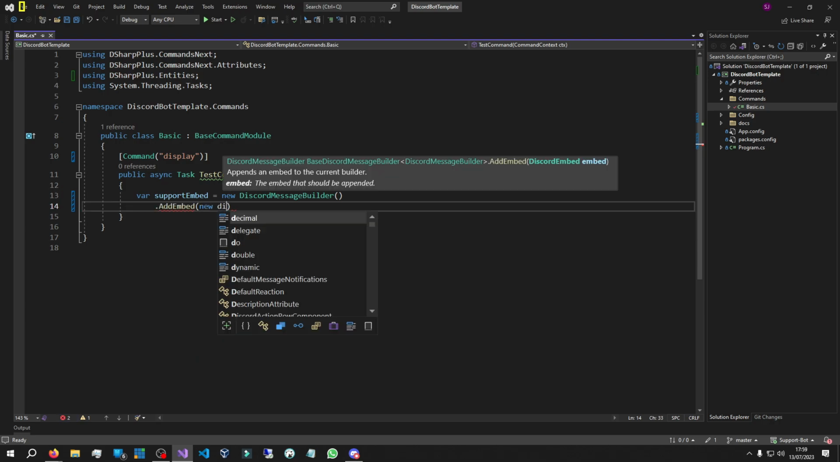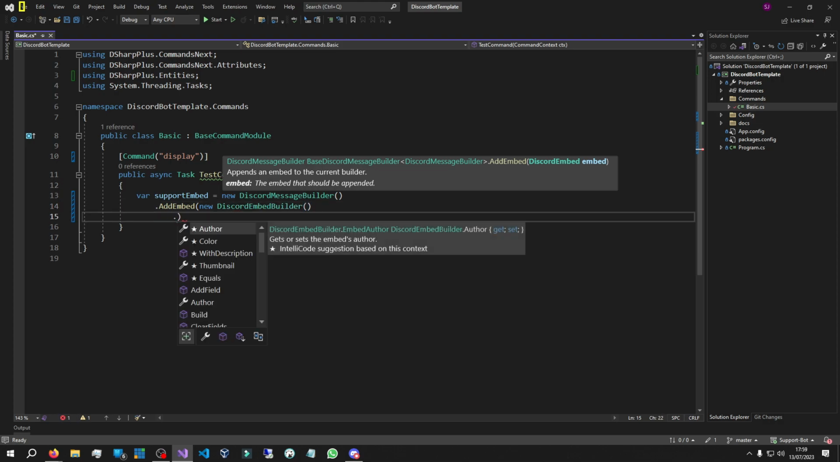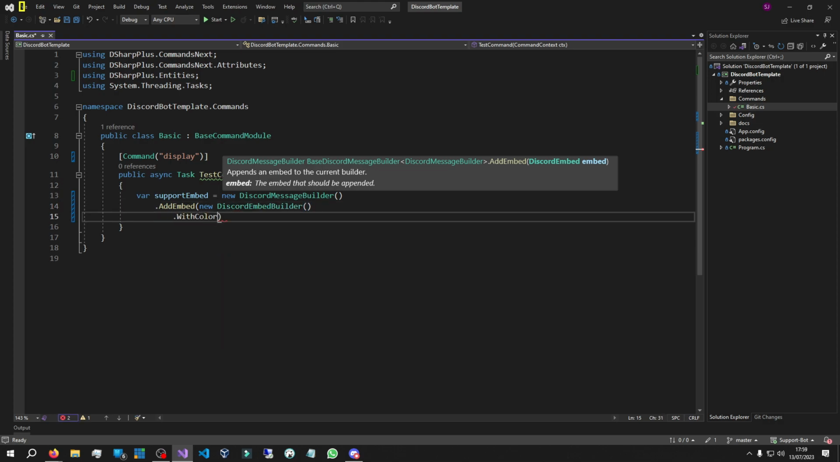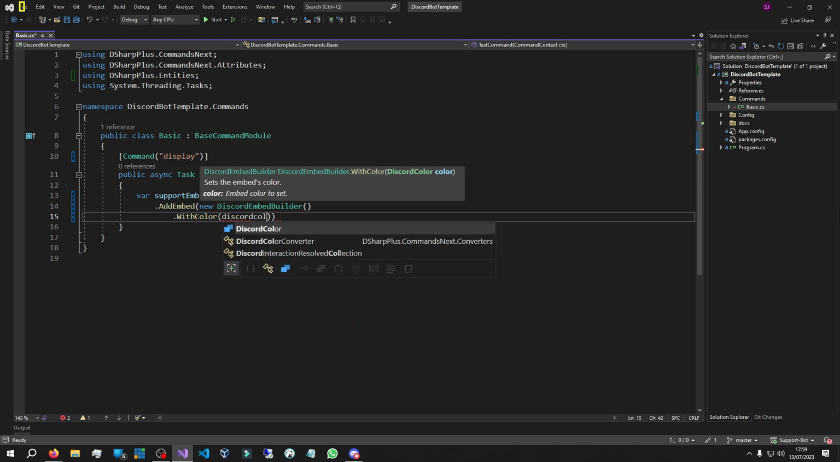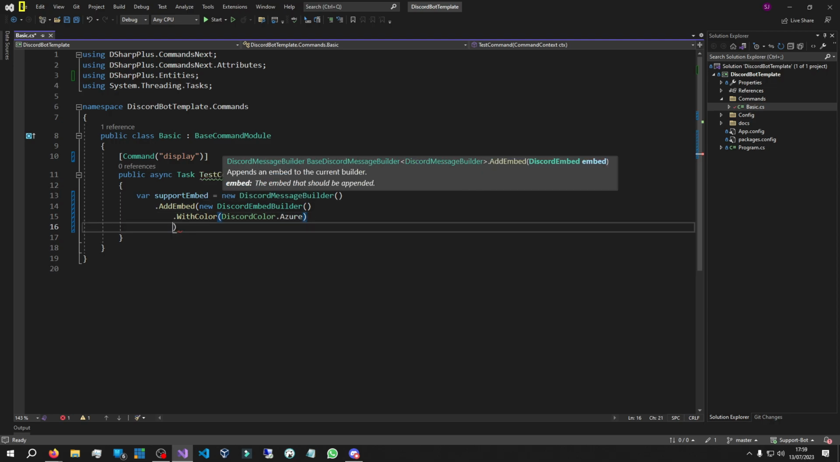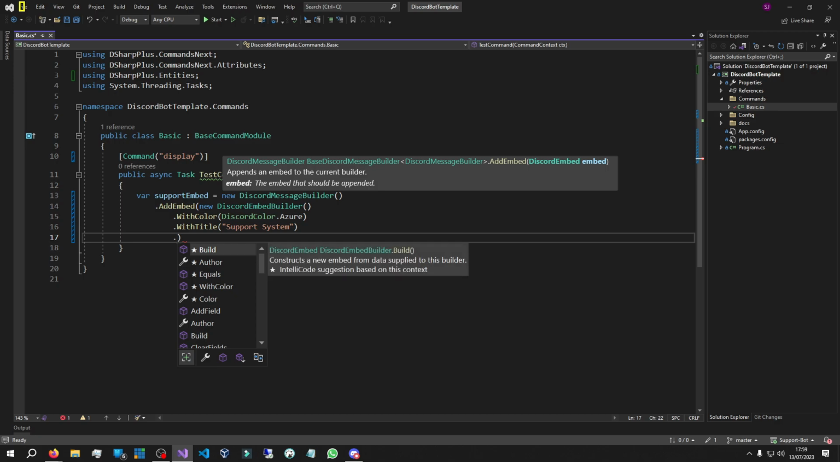So let's say a new Discord embed builder. Cool. And then let's make it look good. So let's say with color, and then let's say Discord color Azure, and then let's say the title, I don't know, like support system. And then in the description, let's just ask the user how this works. Please click the button, etc, etc.